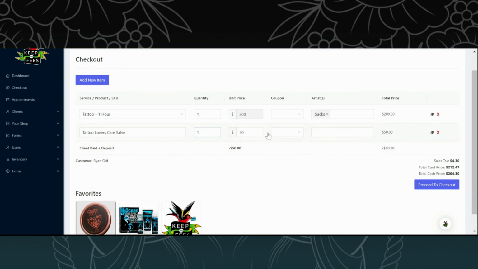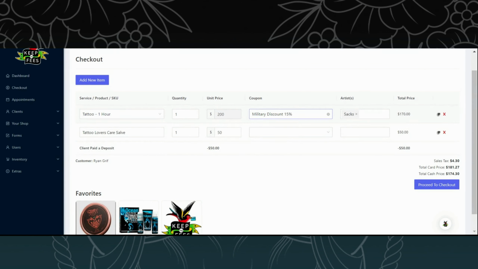Here is just a shortcut to show how easy it is to add on those items that are favorites. You also can stack discounts, and you can stack these whether they're specific percentages off or a flat dollar amount. You also have the ability to pay multiple people commission as needed on these checks. So I have it built in here that Sad Chuck will receive a small piece of commission for selling this Tattoo Lovers Care salve to incentivize my team to keep up sales.